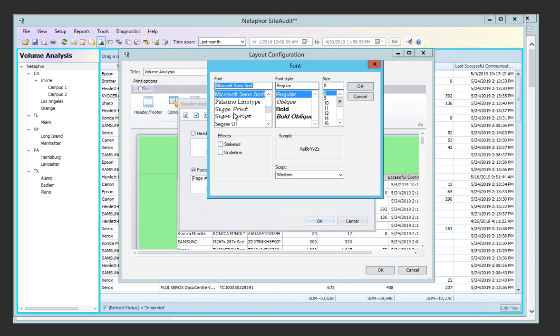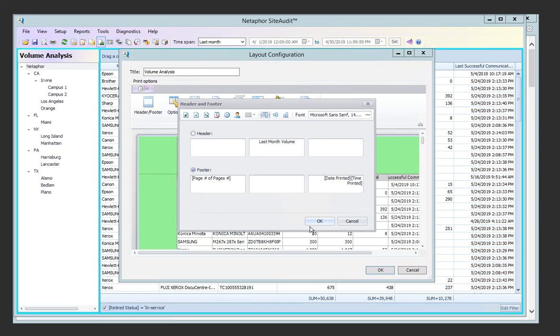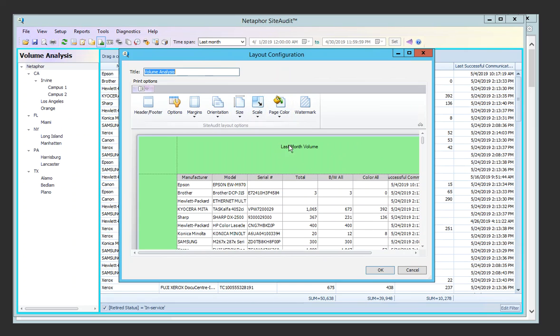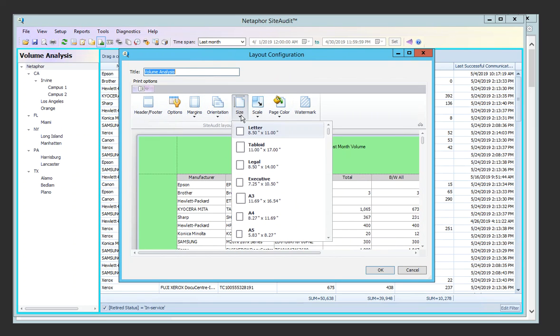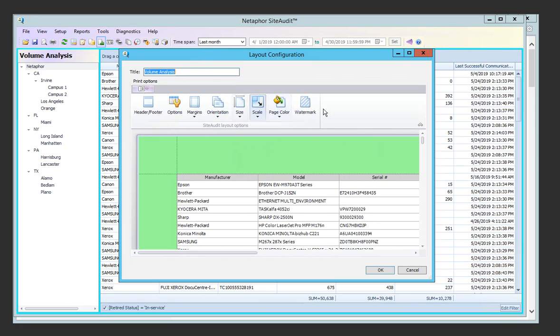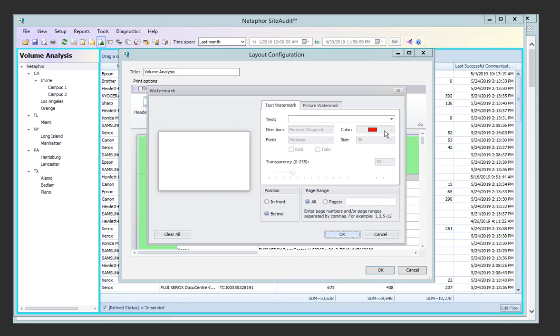We can also change the size. Let's make it bold and 14 and say OK. All right, so I'll change the orientation to landscape. I'm going to pick a large size, and I'm going to add a watermark on here, and I'm going to say that, let's see, we'll make this top secret. Okay, and we'll put this on the front of each page.